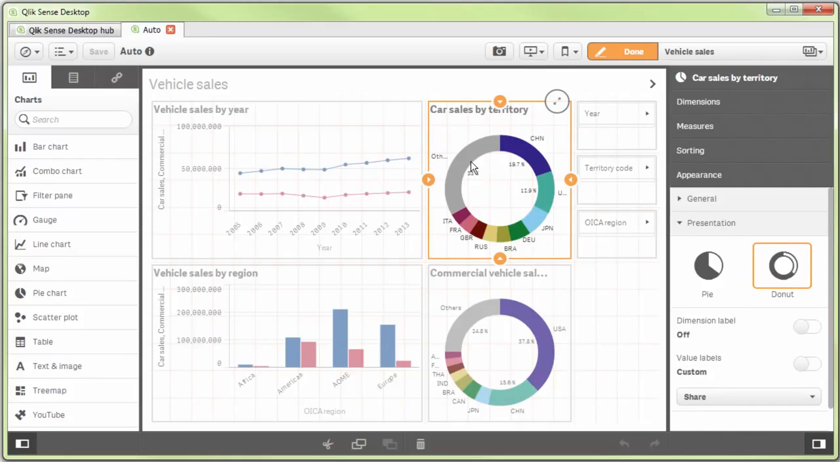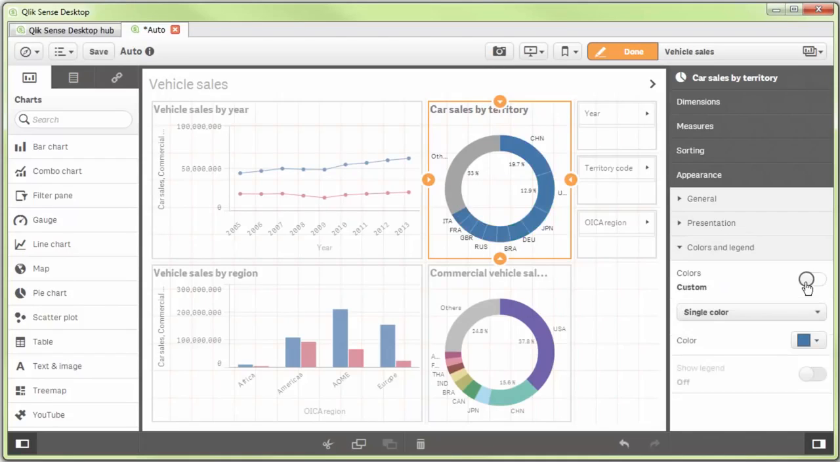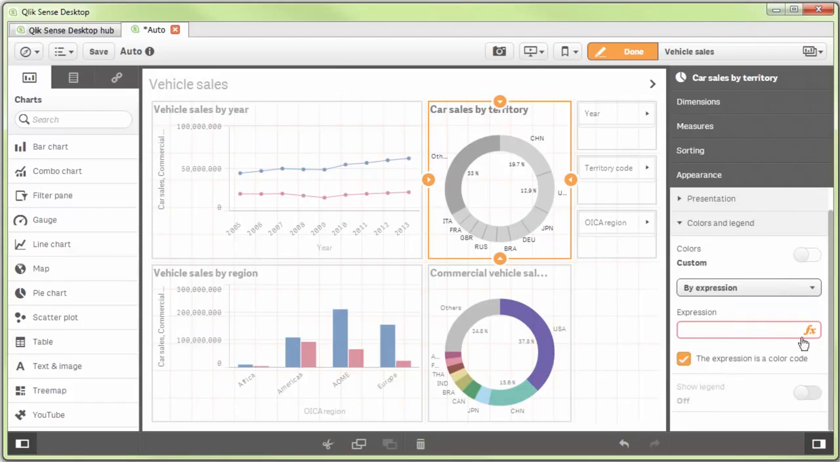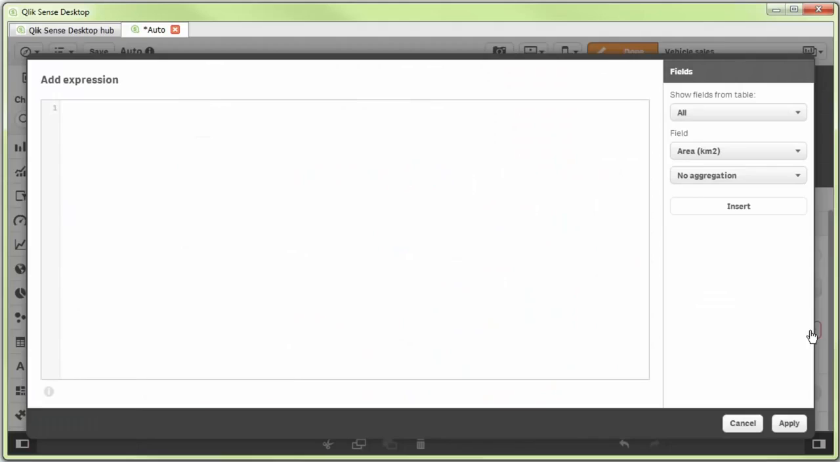On the Properties pane, click on Appearance, and then click on Colours and Legend. Set the colours to custom and choose by expression from the drop-down menu. Make sure the box "The expression is a colour code" is ticked. Click on the function symbol under Expressions. Now this is going to bring up the Add Expression dialog.